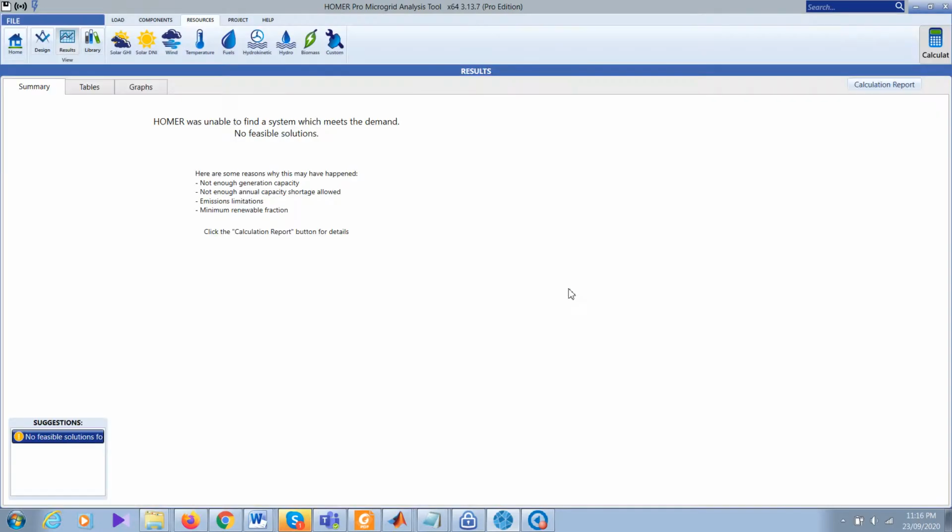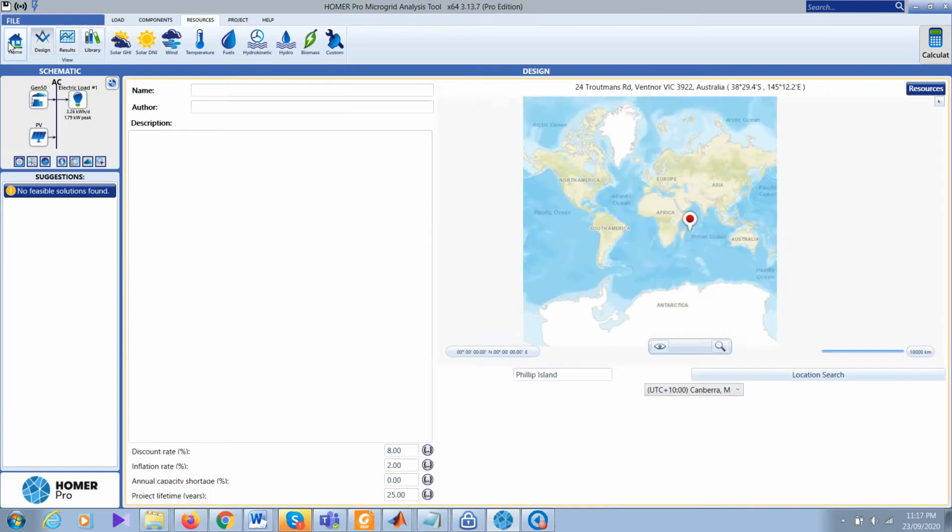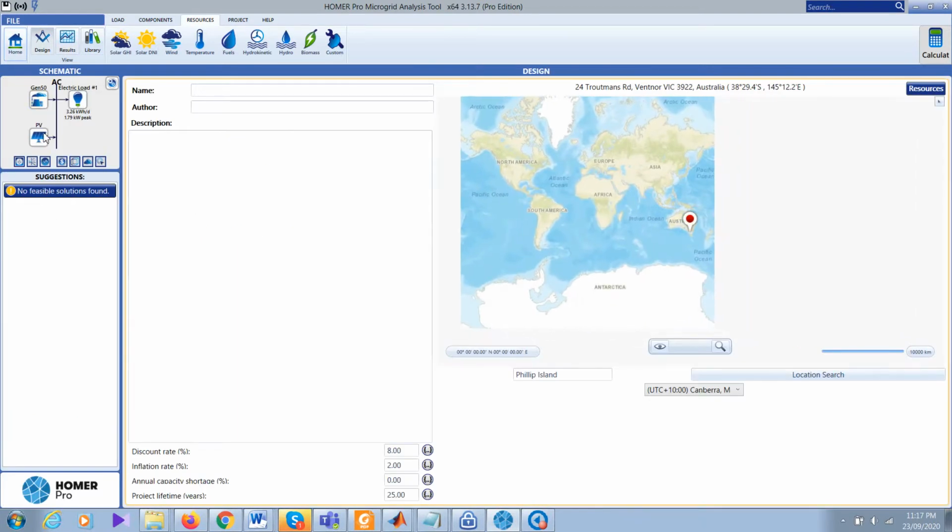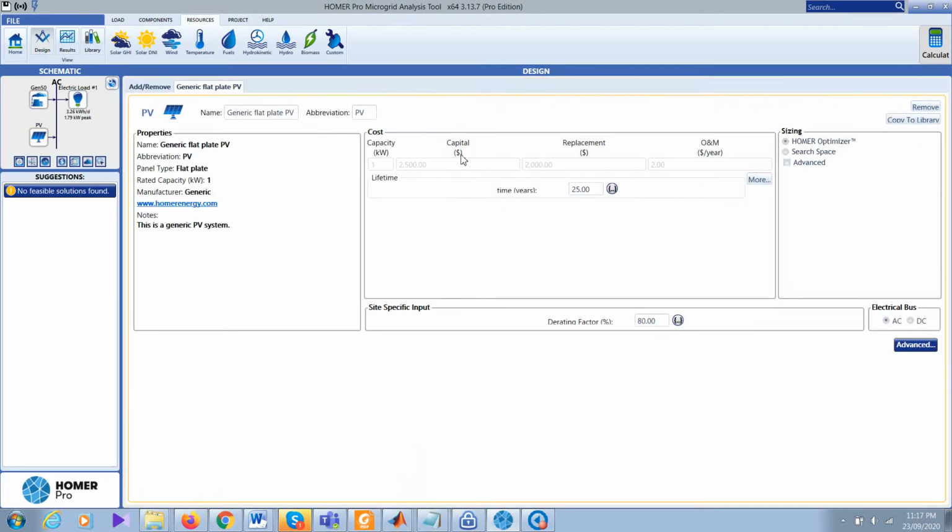So let's see, it's saying that HOMER was unable to find a system which meets the load demand. That means there are some reasons given here: not enough generation capacity, not enough annual capacity shortage allowed, emissions limitations, minimum renewable fraction. So if you get this kind of error, what you need to do? You need to go back and you need to increase the generation.